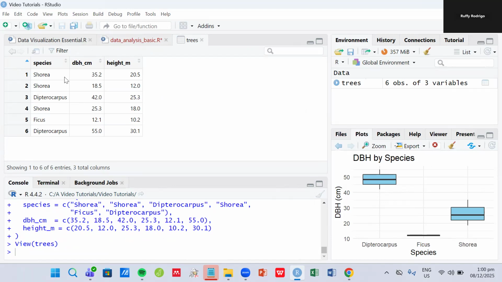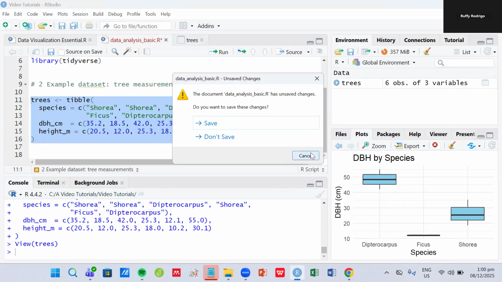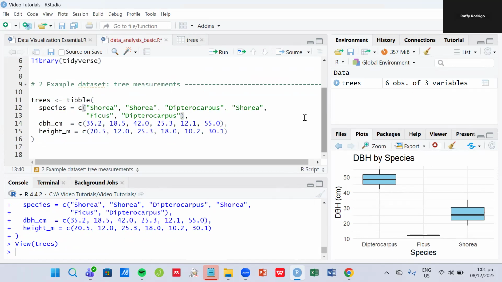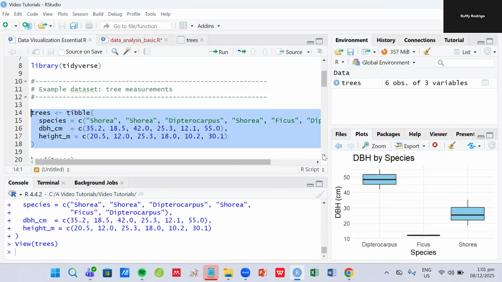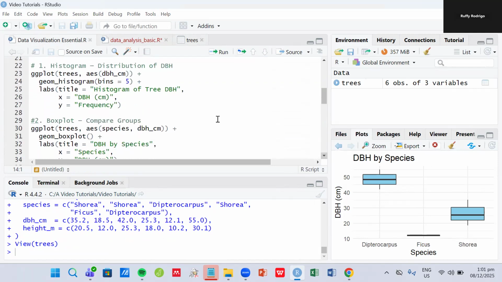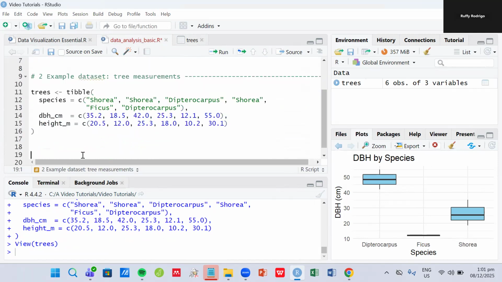So in that case, you now have the species. Basically, we have three Sharia, one Ficus, and two Dipterocarp. So I think that's a pretty interesting data set that we are working on. Now let's look at how to use a simple histogram.